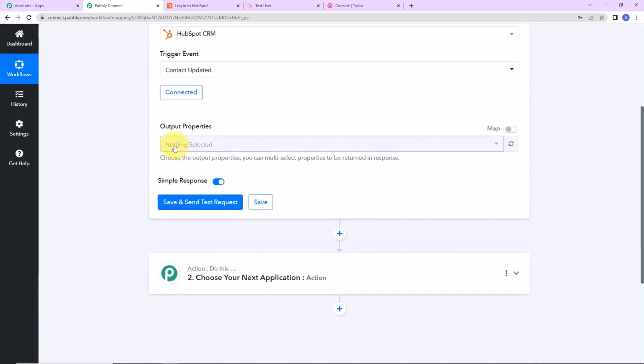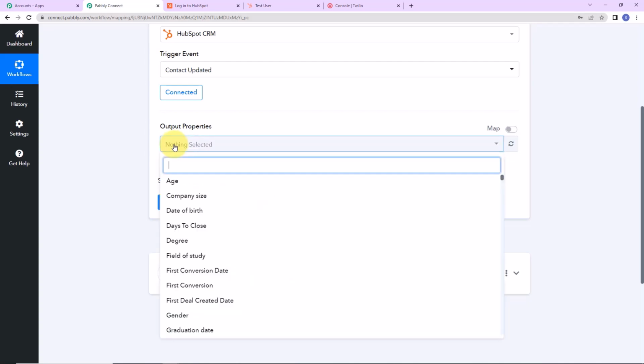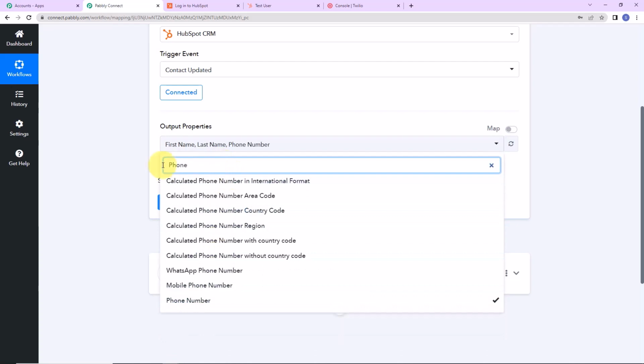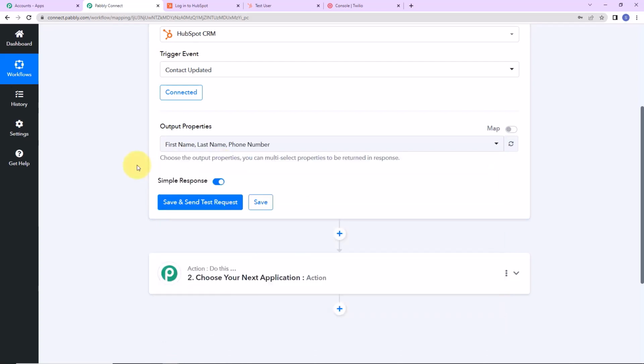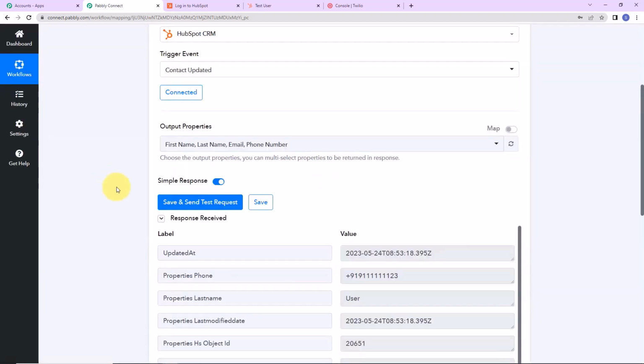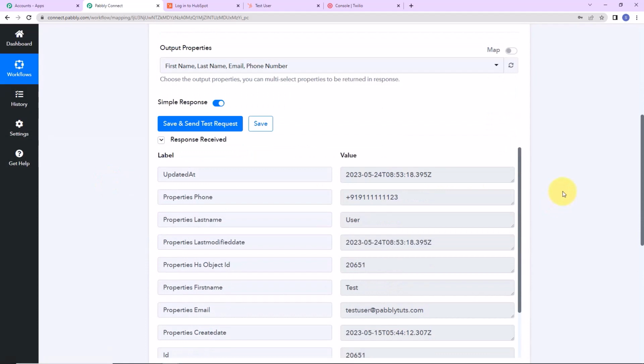And here we have to mention the properties. Whenever you are creating a contact, you have to mention the properties where the changes can be made. So I'm going to take some very common properties, for example first name, then last name. Here we have the phone number, and let's also add the email address. Okay, once done, let's click on save and send test request. As I do that, here we have received the response of the last contact which was updated.